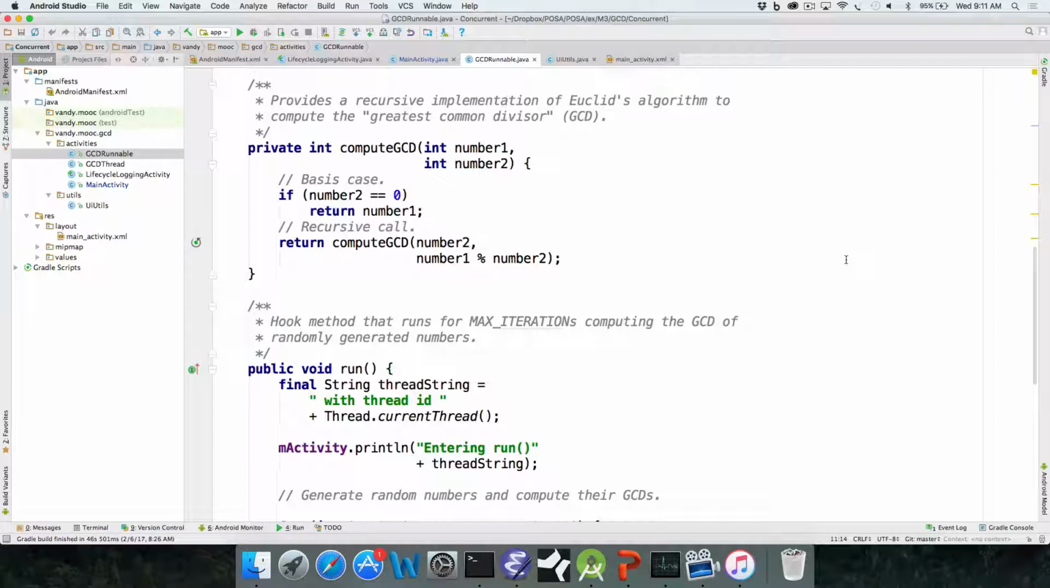Down here is the run hook method. That's what's going to be called back, as we discussed the other day, when the thread starts that this Runnable is a part of.